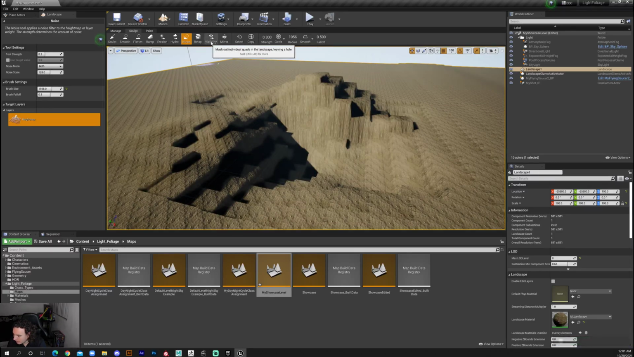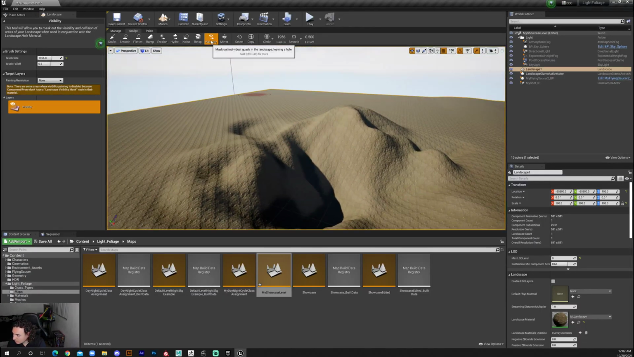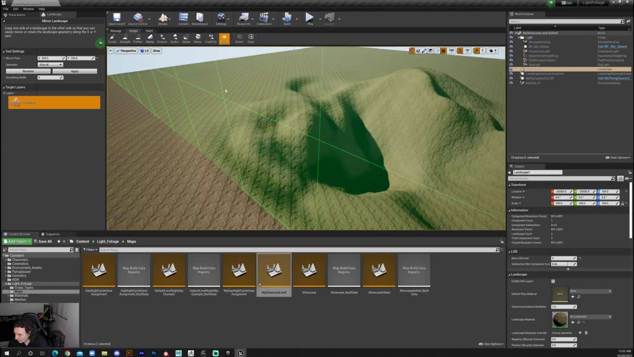All right, so here we have visibility. This one here masks out individual quads in the landscape, leaving a hole. Okay, painting restriction, none. So this here is going to be another one of those brushes that I'm going to go ahead and leave out.